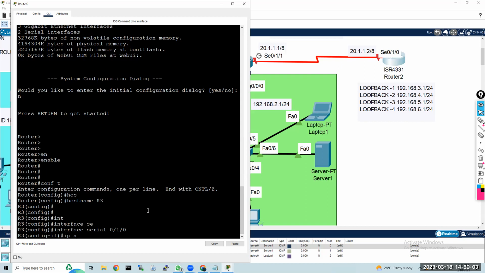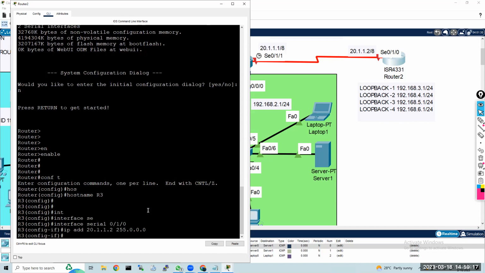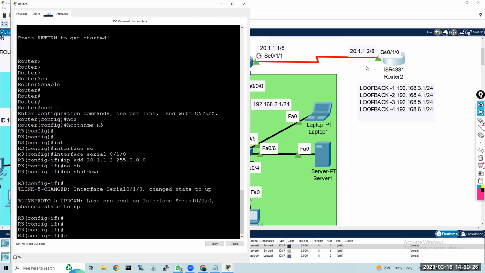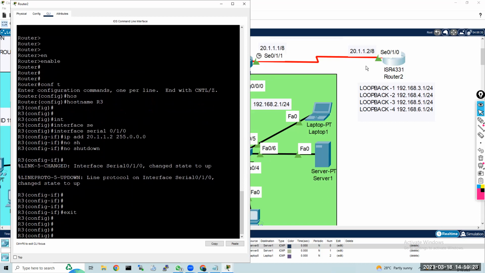What is the IP address? 20.1.1.2. What is the subnet mask for this? 255.0.0.0. So I say no shut. We can see the interface is coming up, right? Okay, what next should I do now? What is the next step?